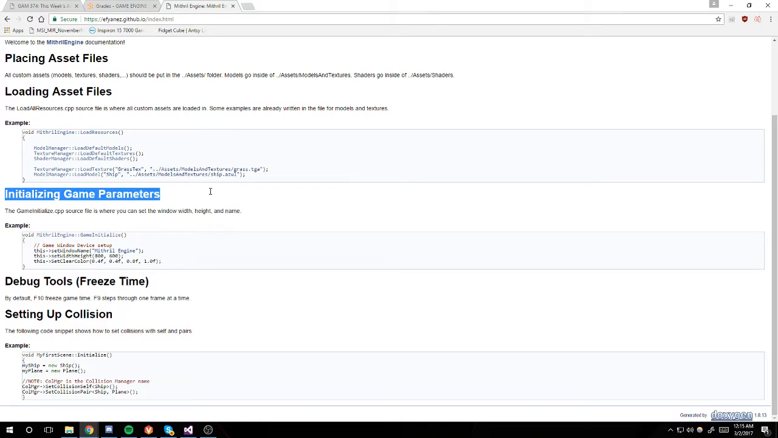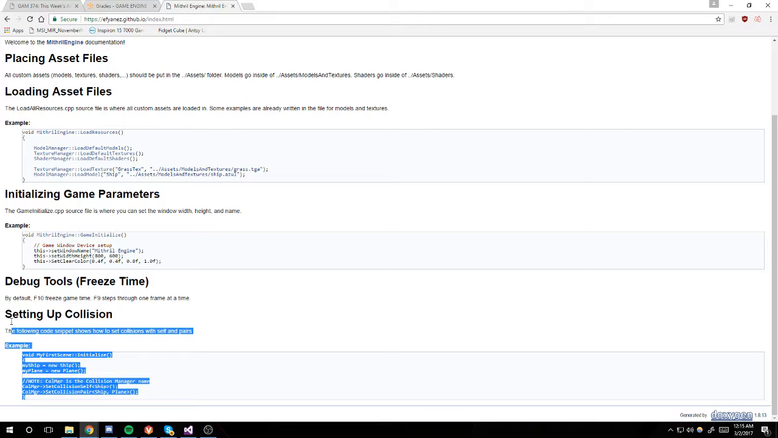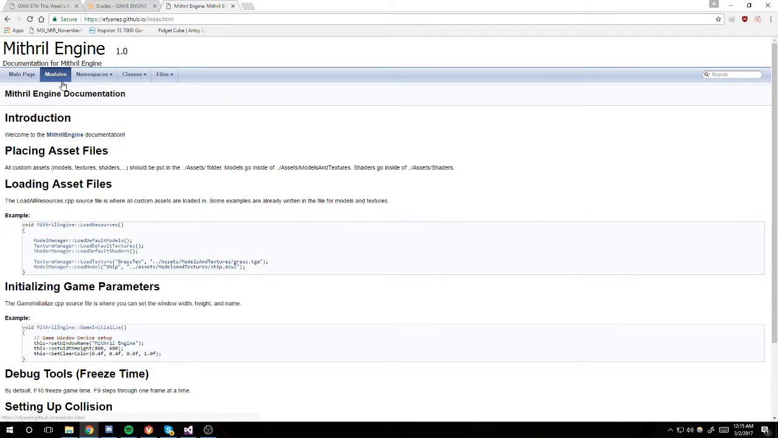How to initialize game parameters in case they want to change the Windows stuff. The default keys for debug tools, and then quickly how to set up collision pairs. I have this here because I figured it was something common that the user wanted to know, and I didn't really know if I should put it in collidables, because it wasn't really a collidable thing, but it does have to do with collision. So that's just the main page for really basic FAQ stuff.